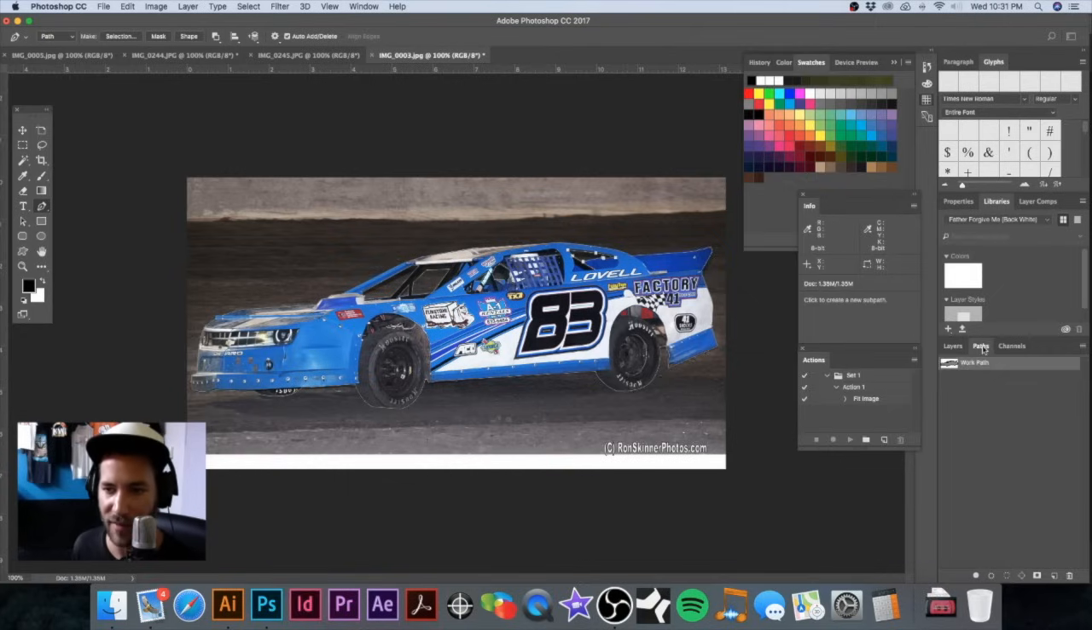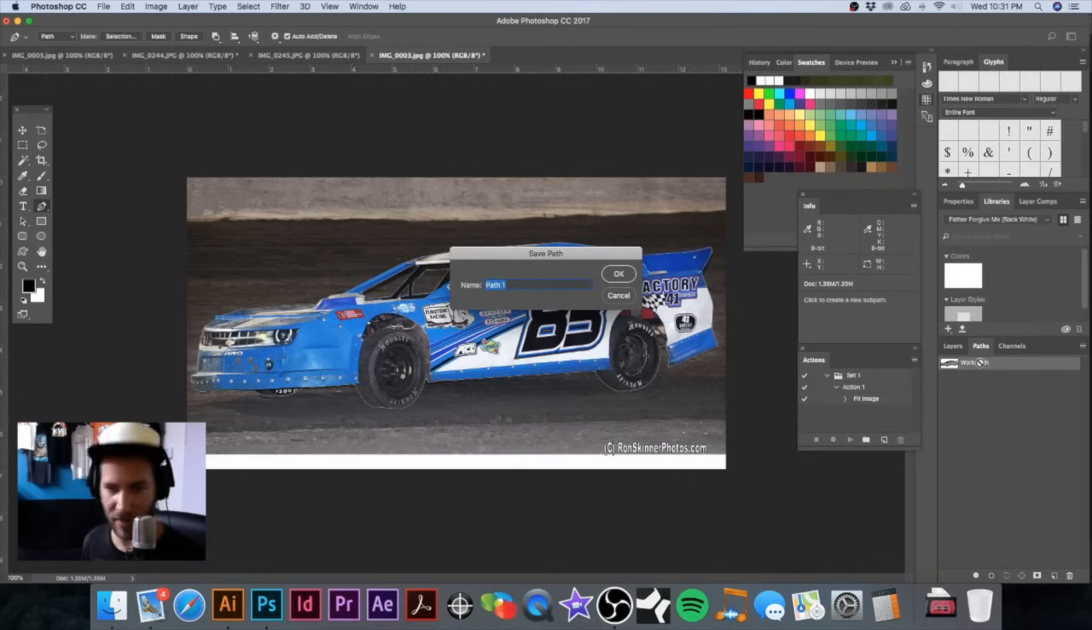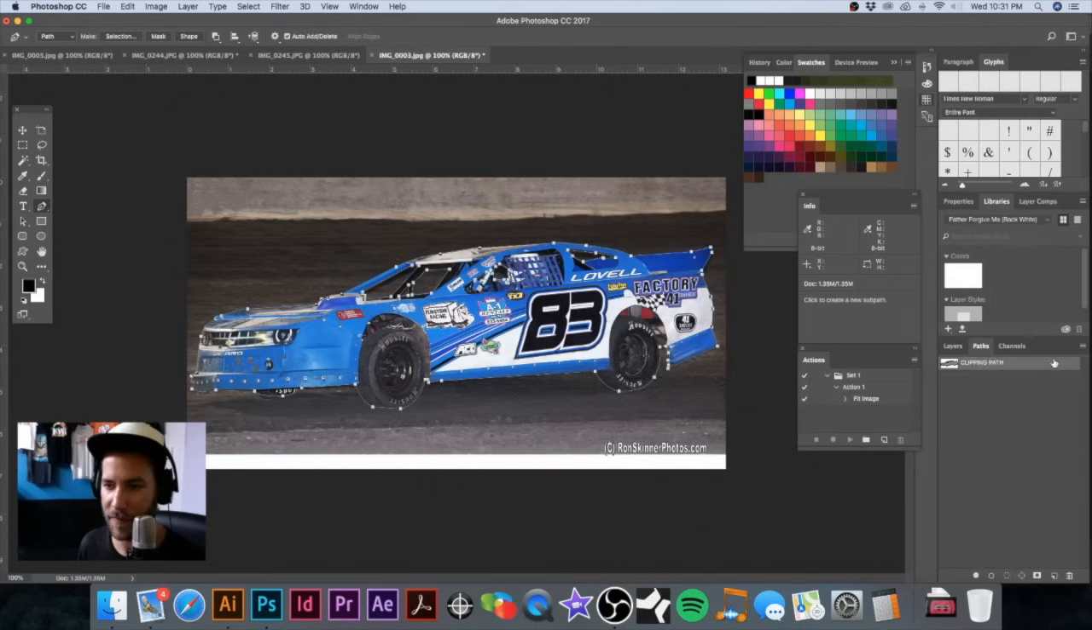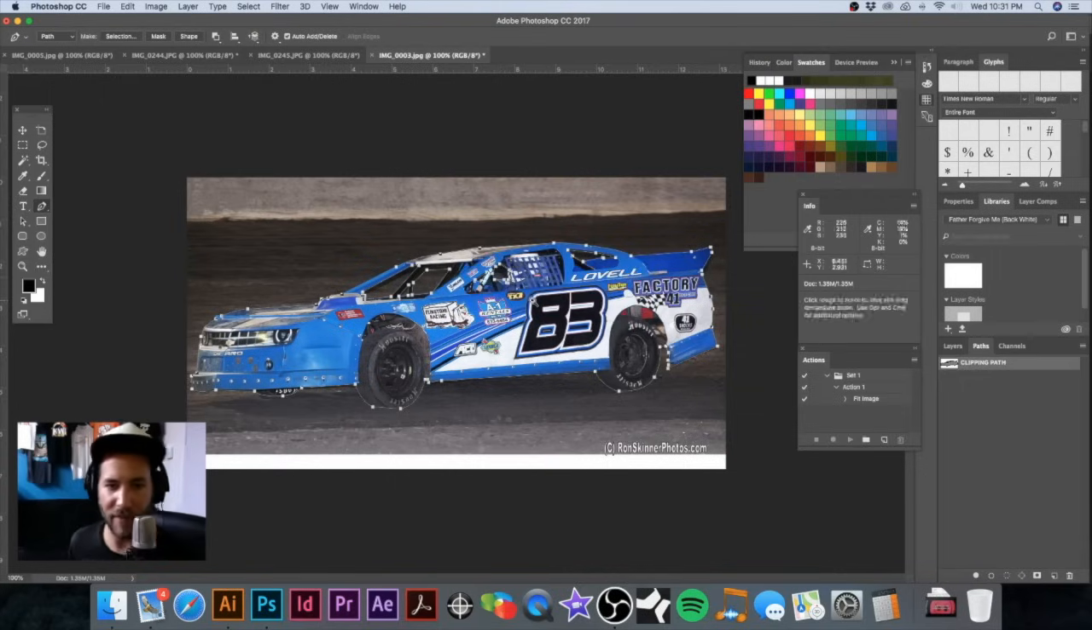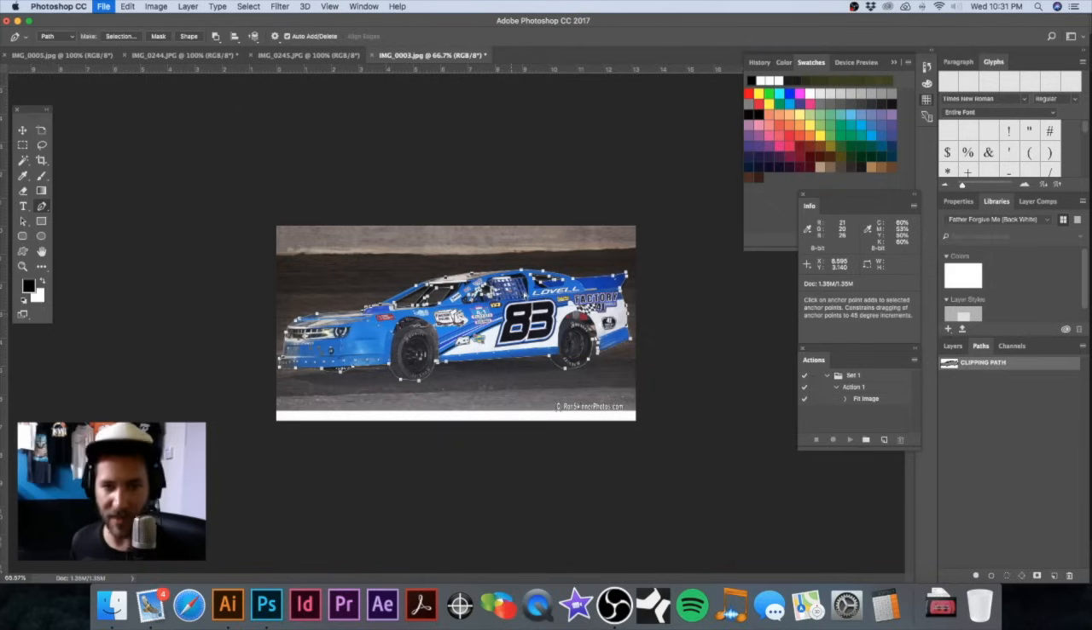Okay, so I'm going to go over here to my paths. There's my working path. I'm going to call this my clipping path. I'm not even going to worry about the fact that it's all caps. I'm going to make my flatness 0.3. That's kind of my default. And then I'm just going to go ahead and save this as a TIFF really quick.